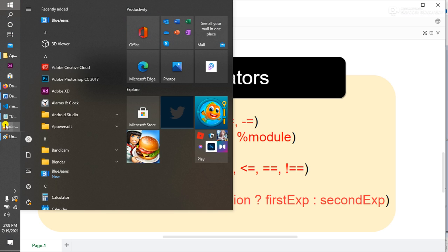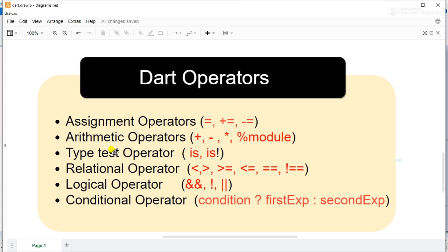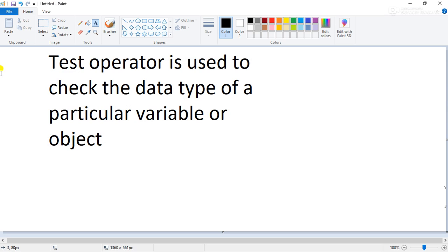So we use these two symbols: this is "is" and then "is not". Whenever a particular variable has a specific data type, we can say that if b or something like that is integer, then it will evaluate to true. So when the data type is equal to a particular data type, the result will be true. But when it is not equal to a particular data type, the result will be false, right? Let me show you what I mean here.